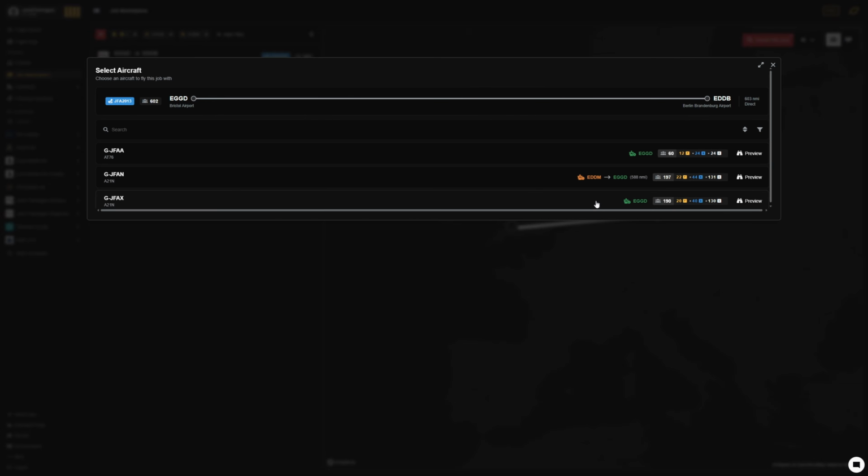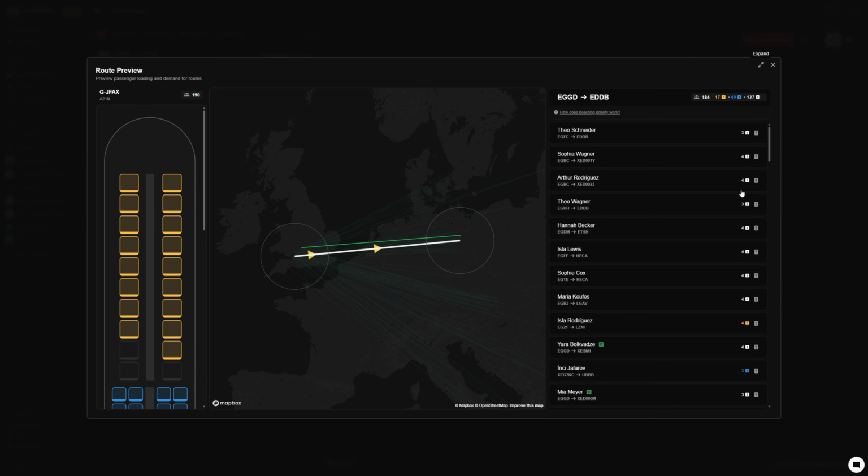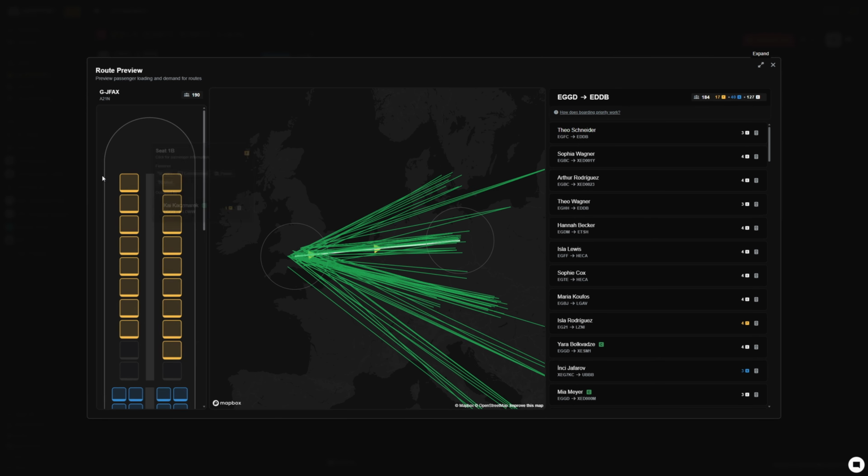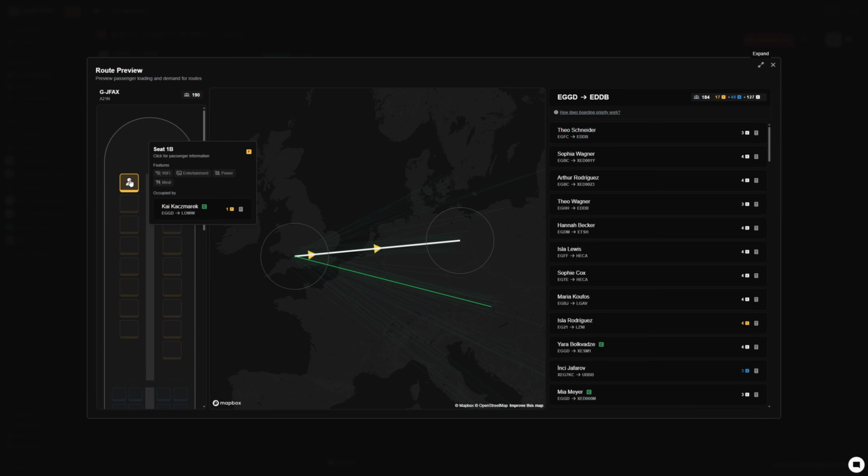For each of the aircraft, you'll see the seating configuration, so 190 passengers, 20 first class, 40 business class, and 130 economy. You'll also see the route information up in the top bar to remind you, and if you press preview on any of these aircraft, you will be presented with a window showing you where these passengers are coming from and where they want to go.